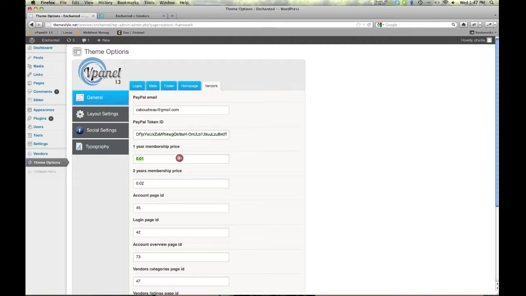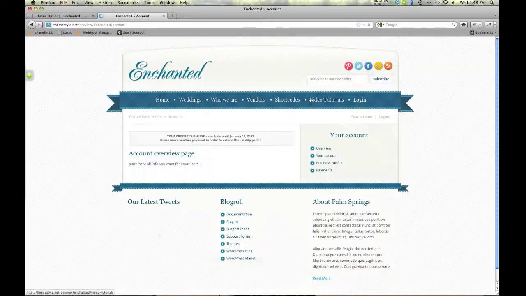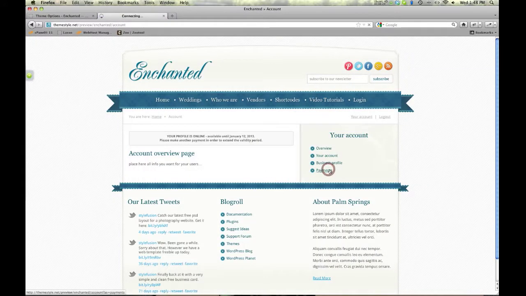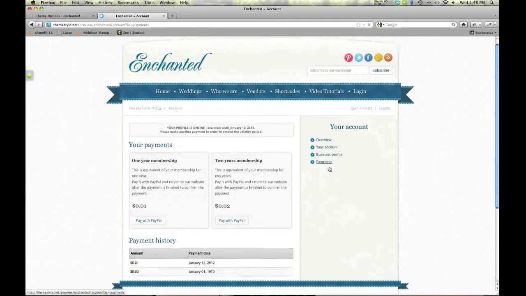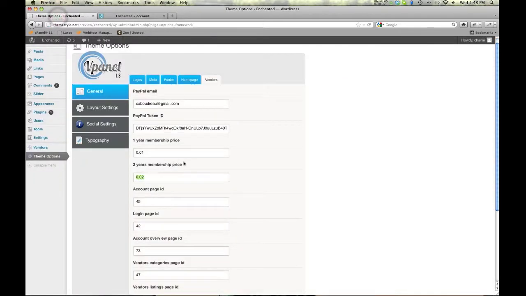Next is your pricing. If you remember a little bit earlier, I showed you 2 pricing plans when we were logged into the account and what the fees were. Just to go over those real quick, I'll show them to you again. Click on your account, payments. And what we see are the 2 membership plans, a year and 2 years, 1 penny, 2 pennies. You change that right here.